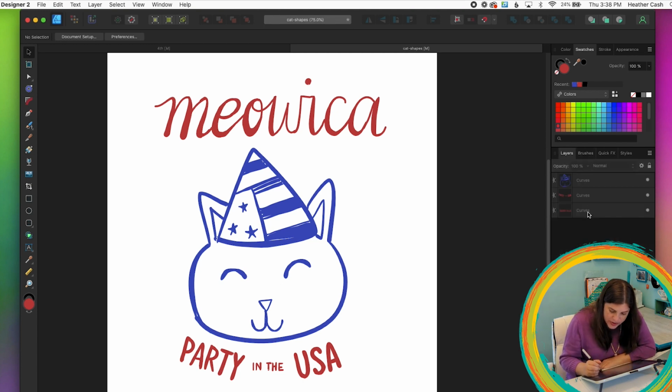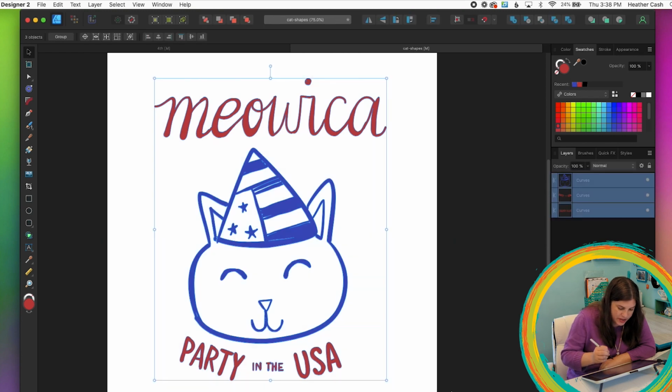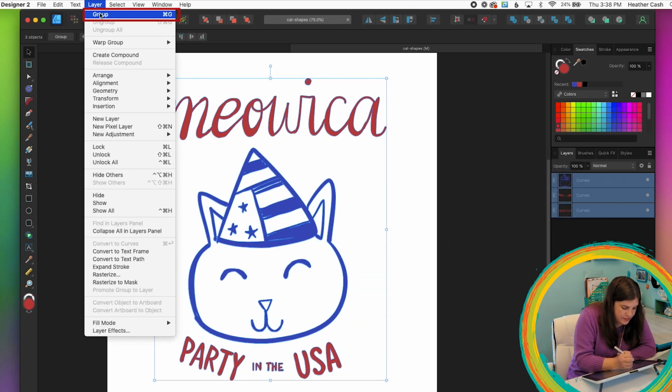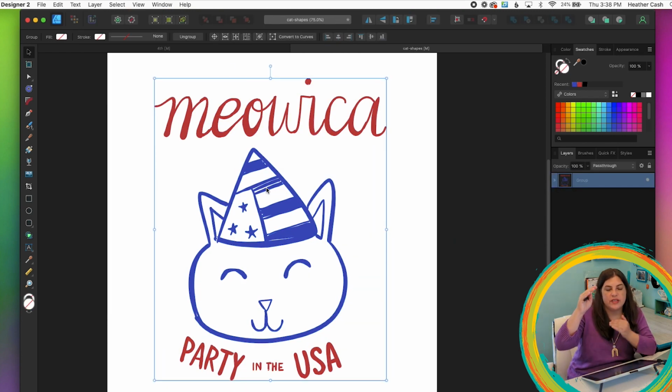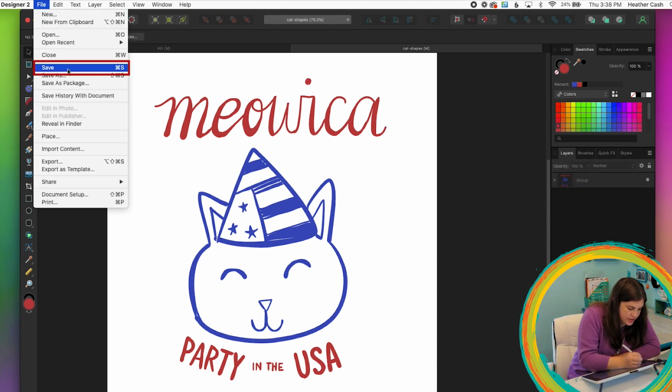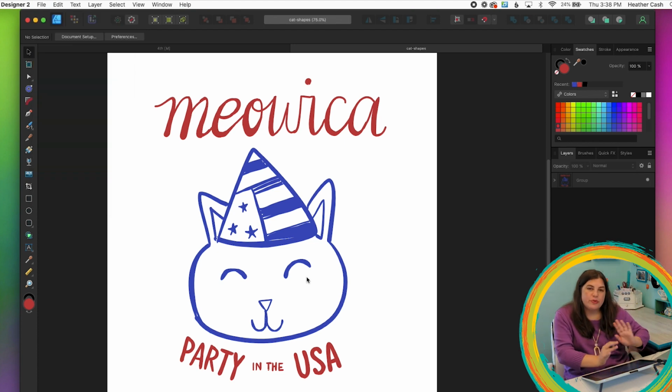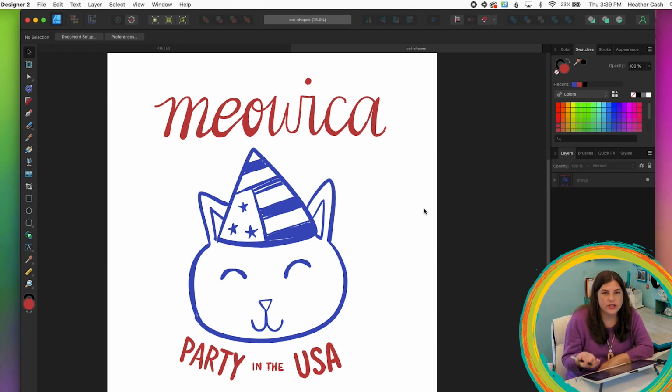Let's look in the layers panel, and we have our 3 different things there. We can grab everything and just group it together. And this just ensures that everything shows up in the right place when you pull it up in Cricut Design Space. So now let's save. And then when you provide this to your customer, you can have each of your different designs, like the Meowica and the 4th of July, each in separate files in a zip file.